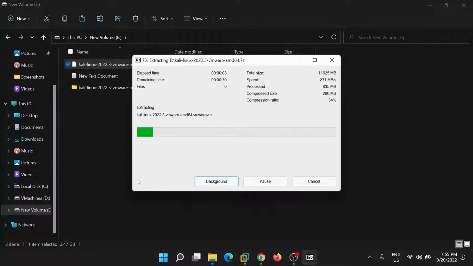and after extracting it, okay, it is taking some time.